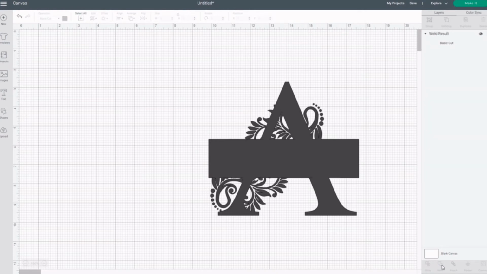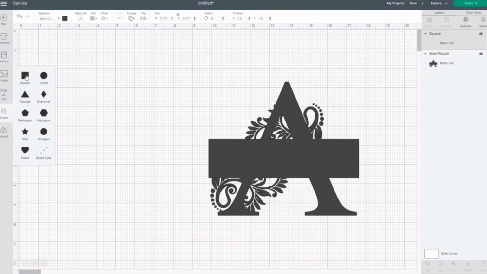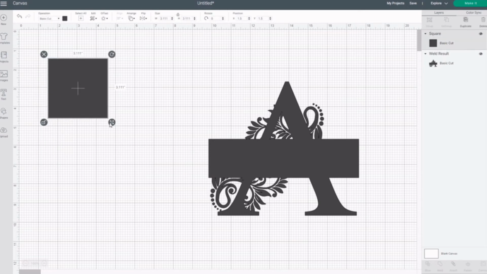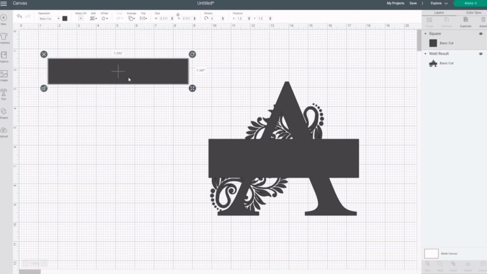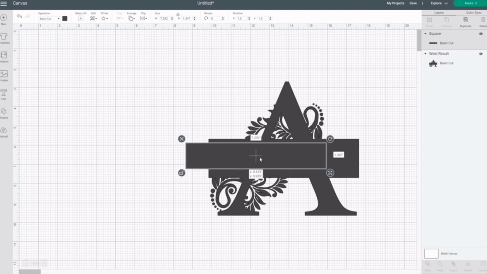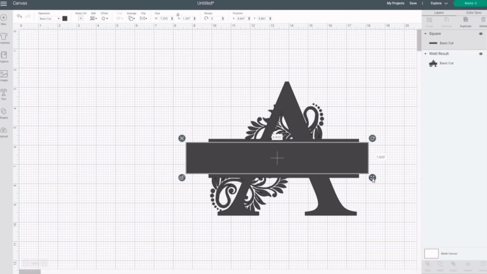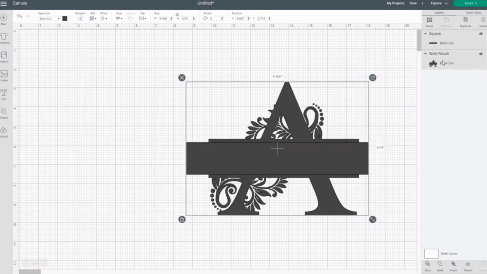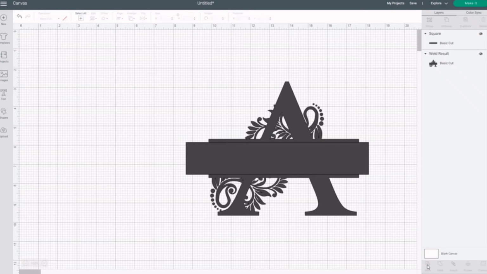And again, I will also be getting another square, which I will reshape into the form of a rectangle. I will position this square on the existing design that I have in the position that I would like to create the split. Now, this time around, I will select both layers, but instead of clicking on weld, I will be using the slice tool in order to do the cutout.